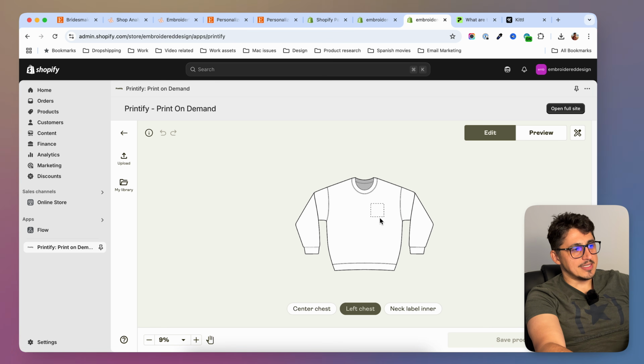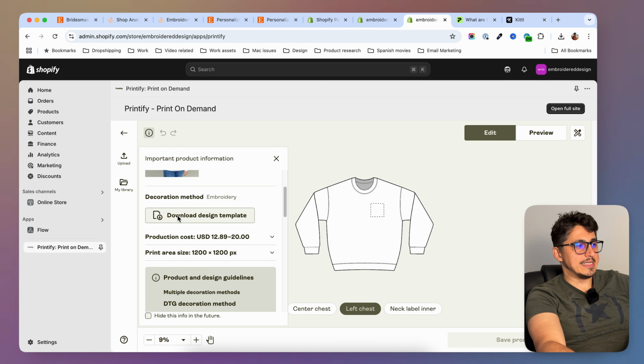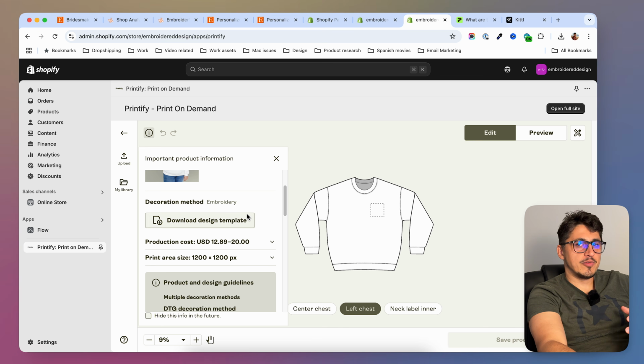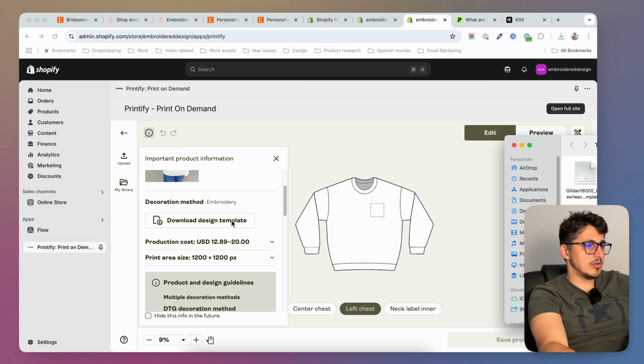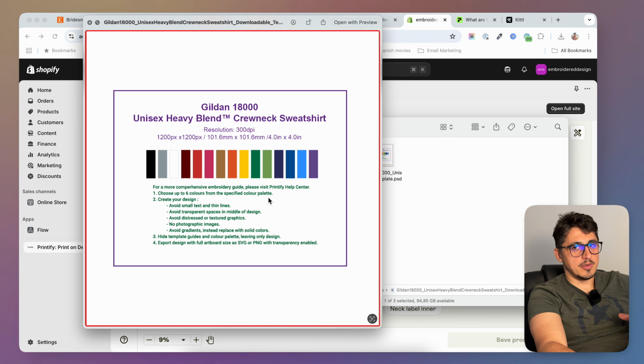Now, how do we create a design to upload here? First of all, you're going to go to information, and you are going to download this here, which is the design template. They will give you details about how to design for this particular product and for embroidery in particular, because it differs from the classical print on demand. After downloading this, you're gonna get a zip file with a folder that looks like this, and inside you're gonna have these files. These are the indications for this particular product. So these are the colors you can use, and these are some key points you have to follow. You have here at the top the size your design should come in, so 1200 pixels by 1200 pixels.